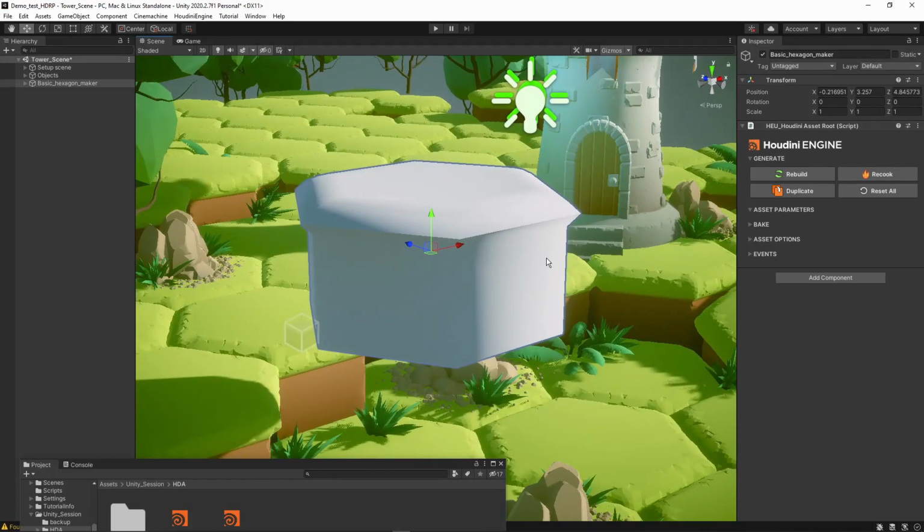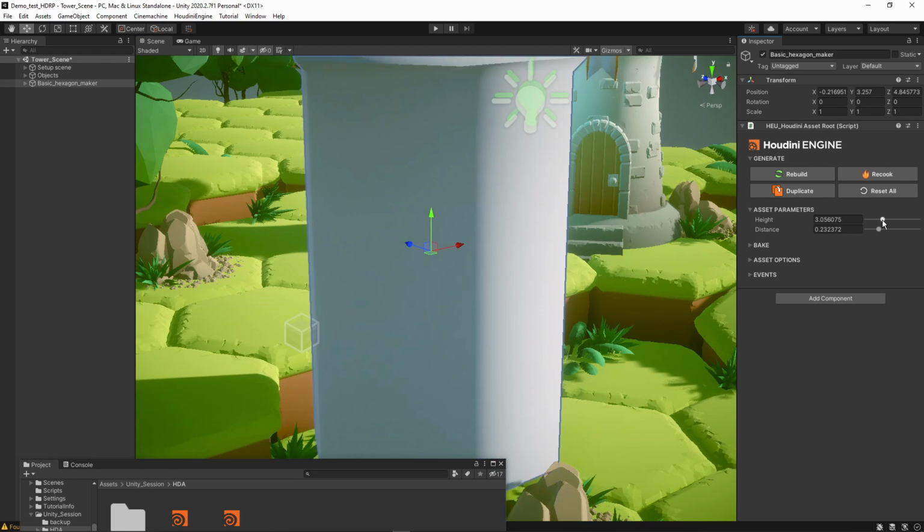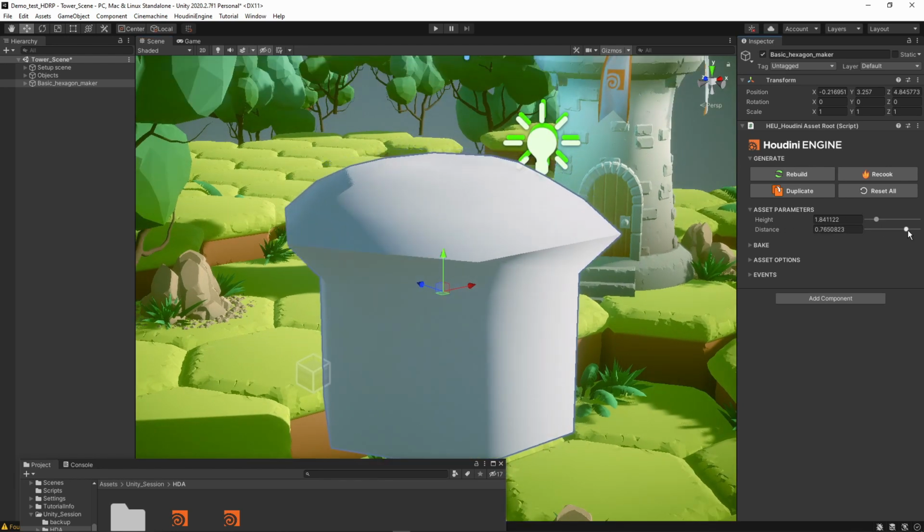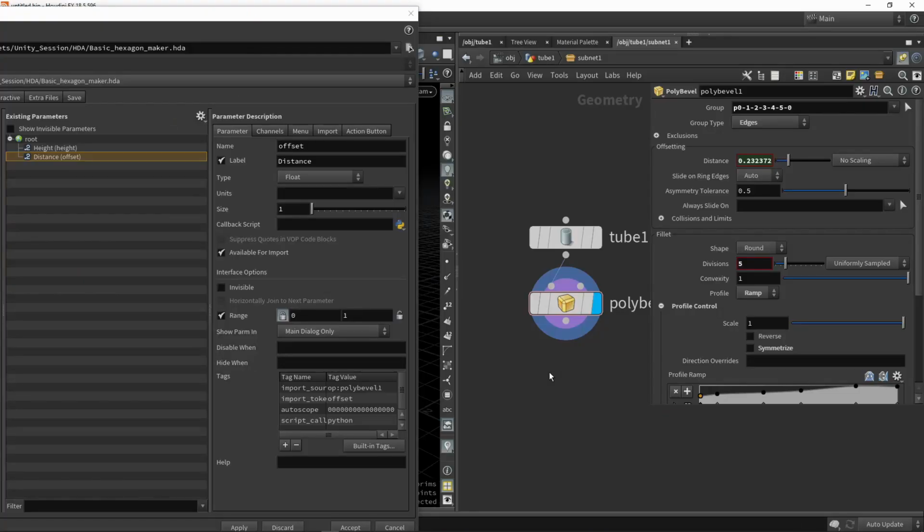And now in Unity, I probably need to rebuild my tool, and I have now my sliders. So I have the height, so I can increase how high this goes. And I also have that beveling distance here, so I can increase that beveling amount that I made. So with a very manual setup here, we already have something quite interesting to play around with.